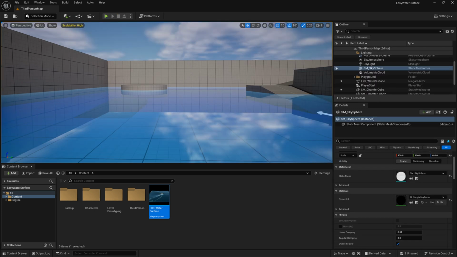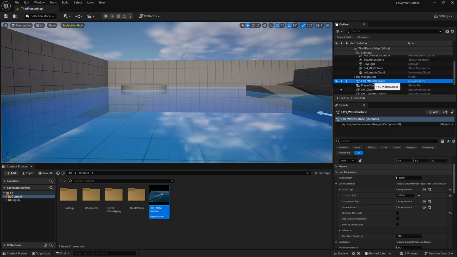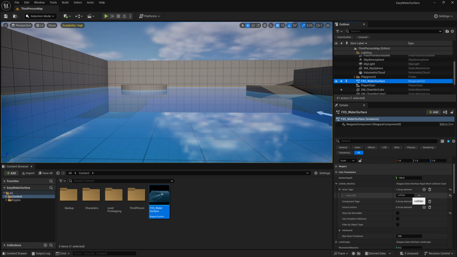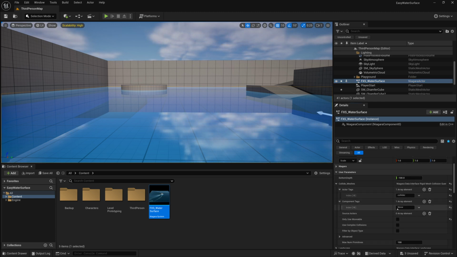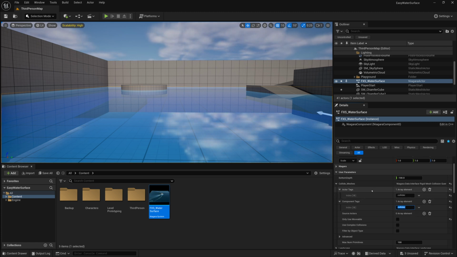So to set up collisions, we're going to click on our FXS water surface that's placed in our scene. We're going to look here under the user parameters and you can see actor tags. This is what this water is going to collide with. So any actor that has a tag called collider will collide with this water surface. So what we're going to do is also add one more tag for component tags. And you can make this any name that you want, but I'm also just going to call it collider. So we have actor tag as collider and component tag as collider.